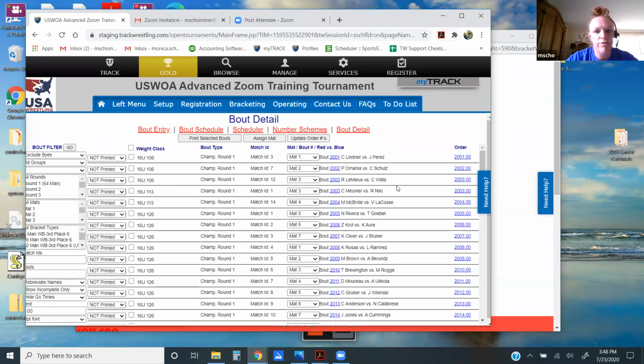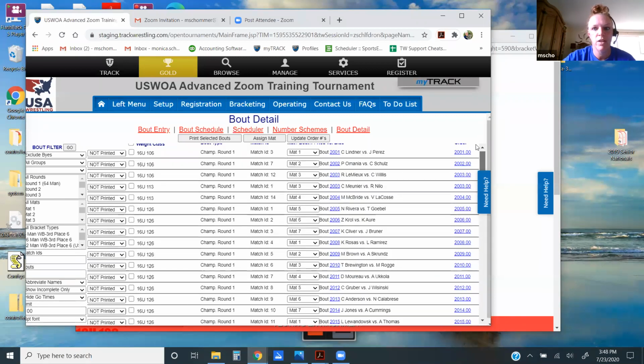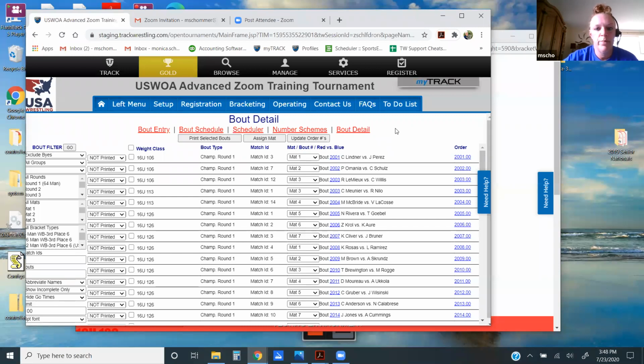It'll resolve itself. So that's pretty much how you make corrections, making sure that you really understand what you're doing with your number schemes, and that if you already had the mats loaded with wrestlers, you go back and check the bout detail to make sure that nothing's missing. That's pretty much bracket changes in a nutshell.